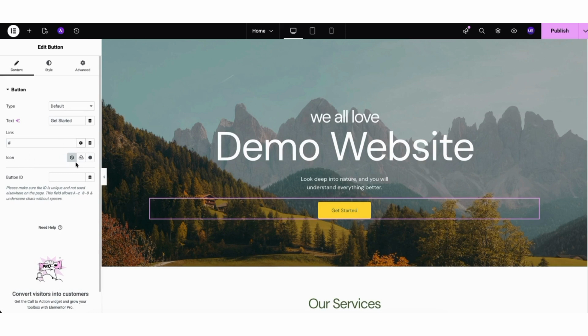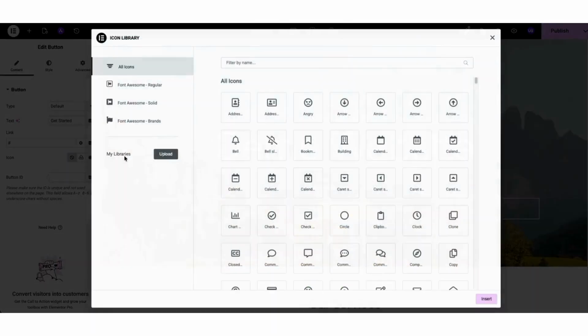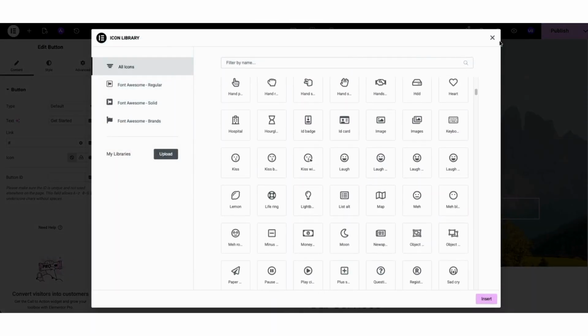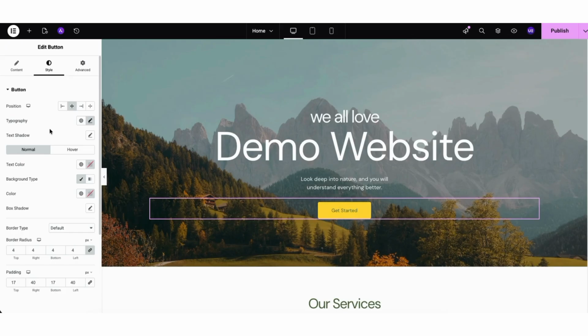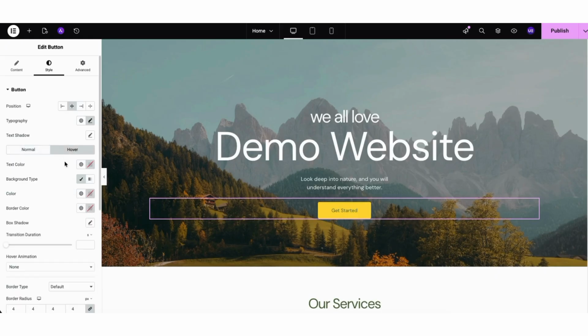You can also add an icon to your button. Click Upload SVG to upload your own icon, or choose Icon Library to select one from Elementor's built-in icons. Now click on the Style tab. You'll see that Normal is selected. Here, you can change the text color, change the background color. If you click Hover, you can customize how the button looks when someone moves their mouse over it. You can change the text color on Hover, the background color on Hover. This gives your button a more interactive, professional feel. And once you're happy with it, remember to save your changes.